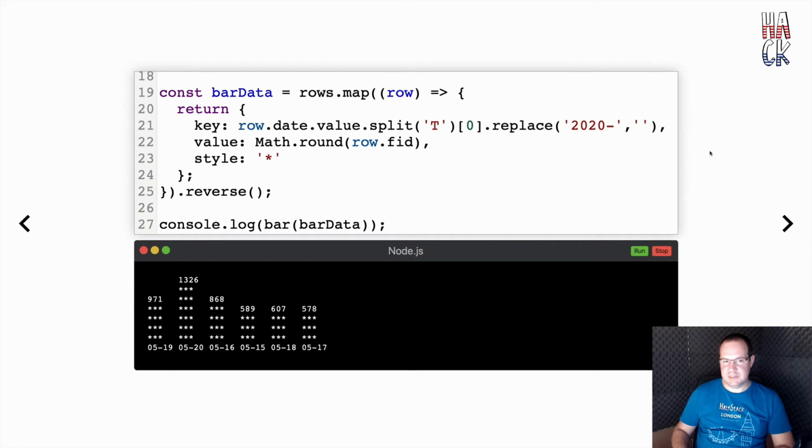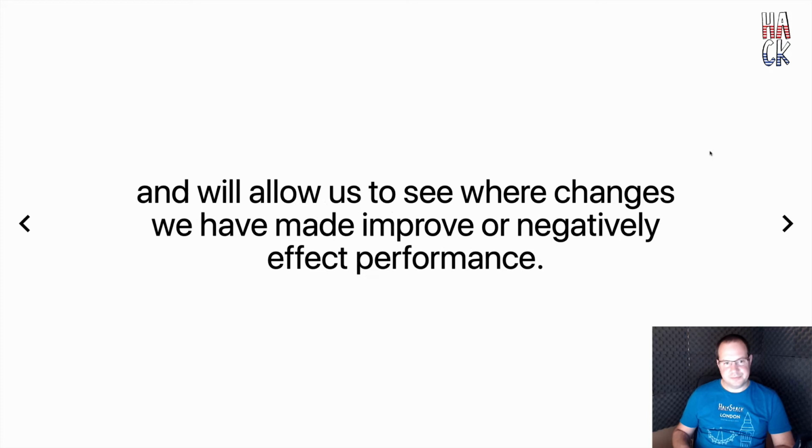These visualizations allow us to understand the performance of our site day to day, and will allow us to see whether the changes we have made improve or negatively affect performance. So that's really useful, right? If a change that you've made has slowed down your website, you can revert it and try to make that change in a different way so it doesn't impact your users.